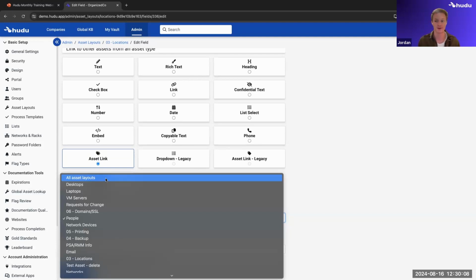So one of the most common things we see with this is network devices. Maybe you have devices as routers and servers and firewalls. You could actually just specify all asset layouts, and it won't make you create 3 separate fields for that. Again, that was directly from the feedback we received last webinar. So that's why these are so cool.